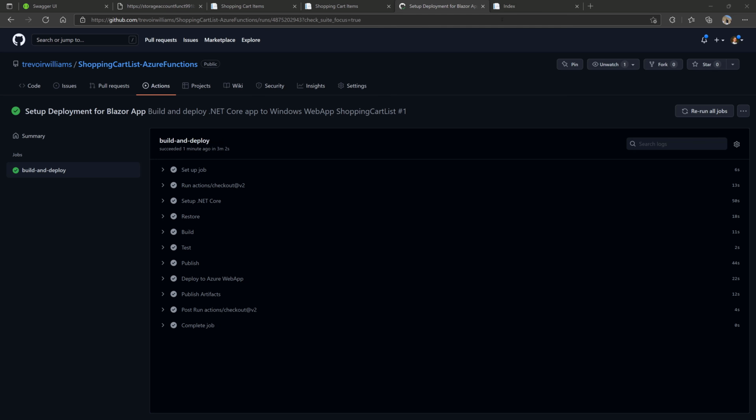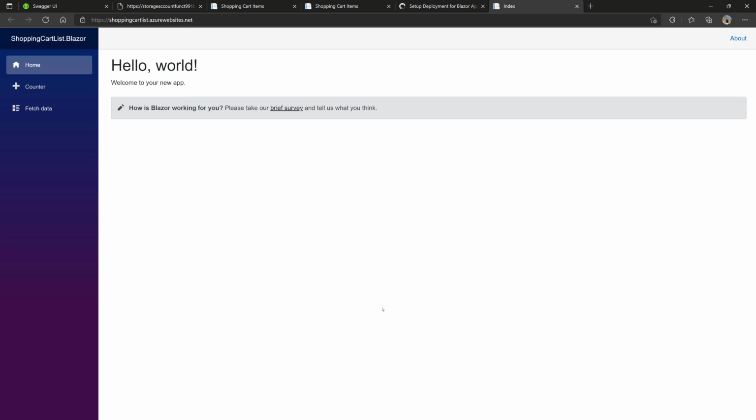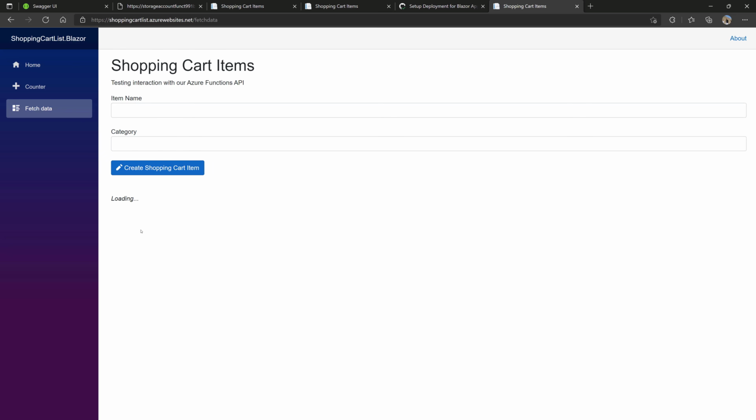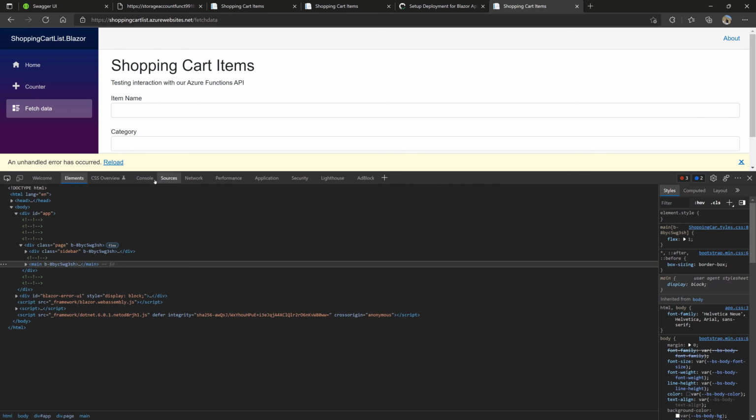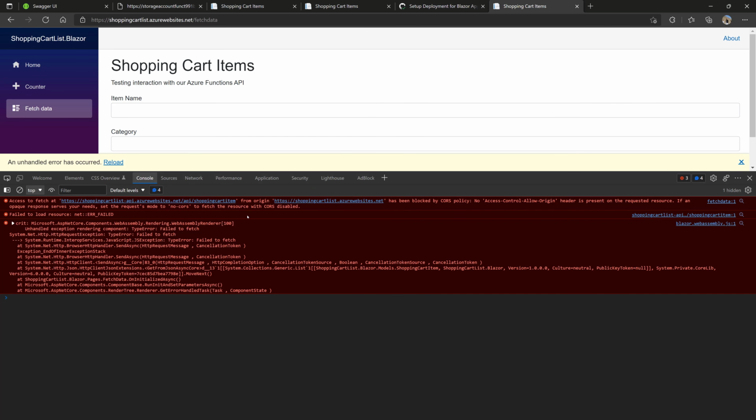And it's done. So let's jump over to the published site. Remember, you can just get that URL from the published profile or go to your portal dashboard and get it from the newly deployed app. And let's go to fetch data just to make sure it can communicate. And it cannot. Can you guess and tell me why? Well, if you guessed that the CORS policy is not set up, then you guessed correctly, right?